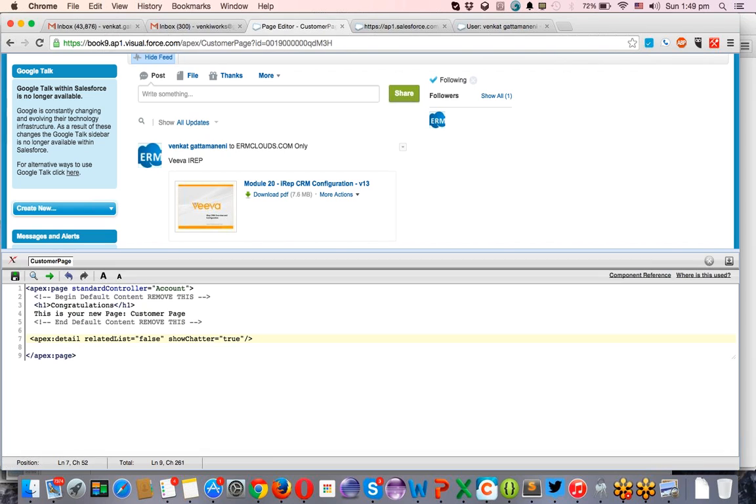So here I want to show something. This is all the components which are automatically added with this detail page. If I want to disable the child objects, meaning the related list items of this current object, I set it equal to false. I'm clicking on save.